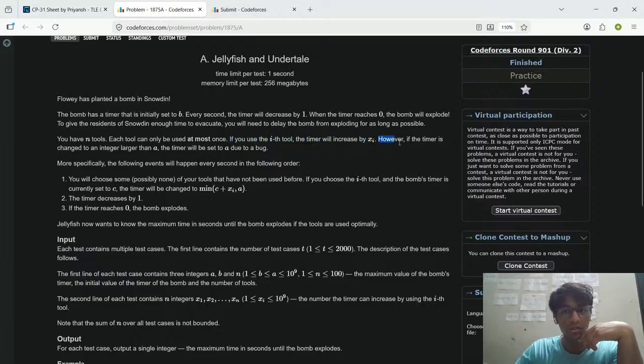Okay. However, if the timer is changed to an integer larger than A, the timer will be set to A due to a bug. More specifically, the following events will happen every second in the following order. We'll choose some, possibly none, of the tools that have not been used before. If you choose the i-th tool and the bomb's timer currently is set to C, the timer will be changed to the minimum of C plus x_i, comma, A.